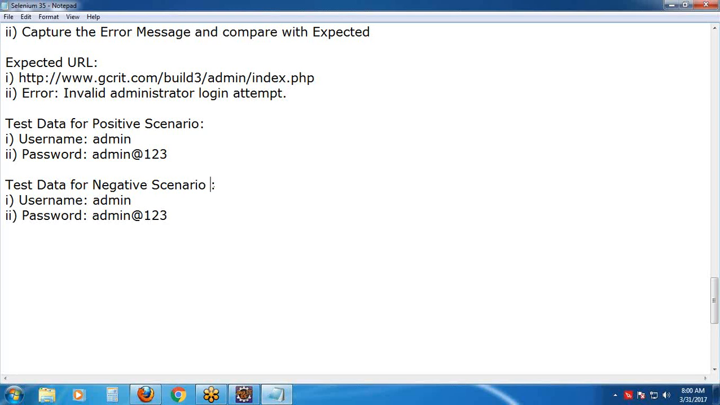Negative scenario one. I am not writing this one. You can use Bairappa, valid. Just I am writing generic. Valid username.